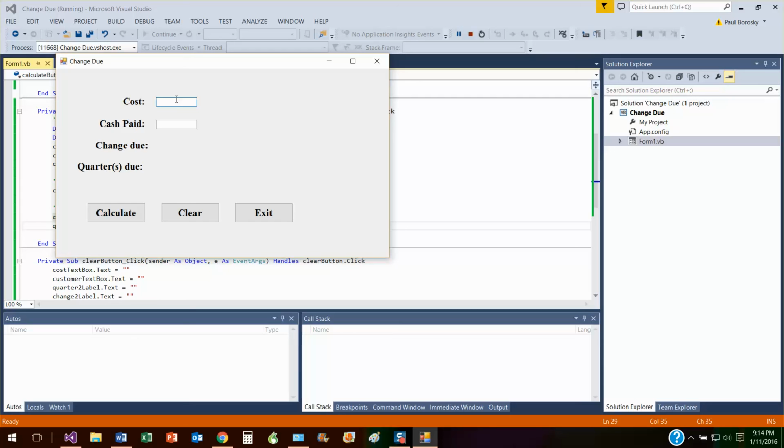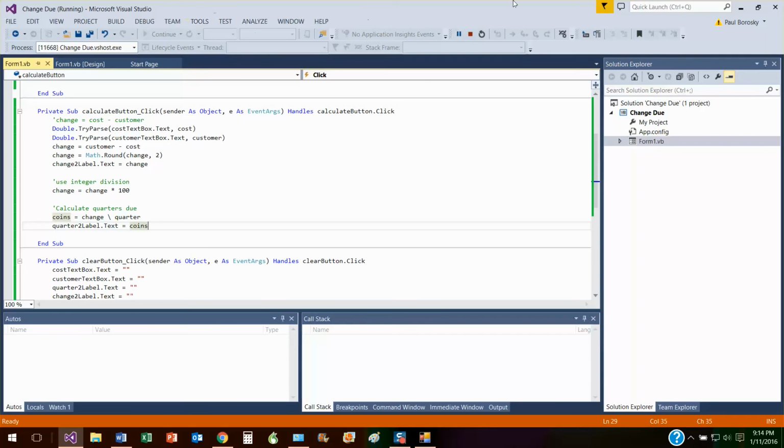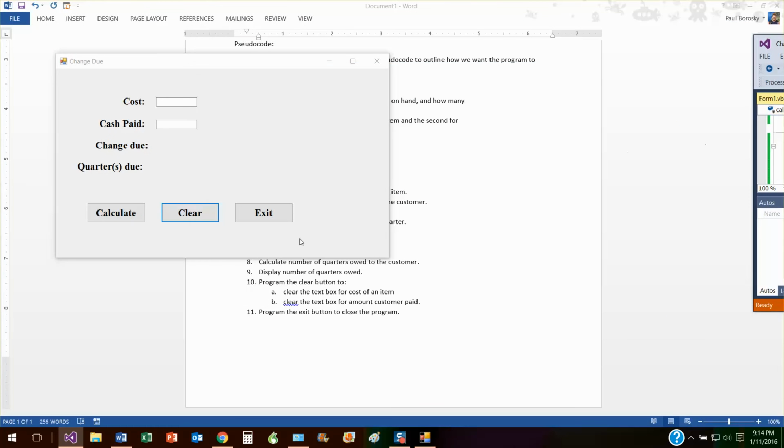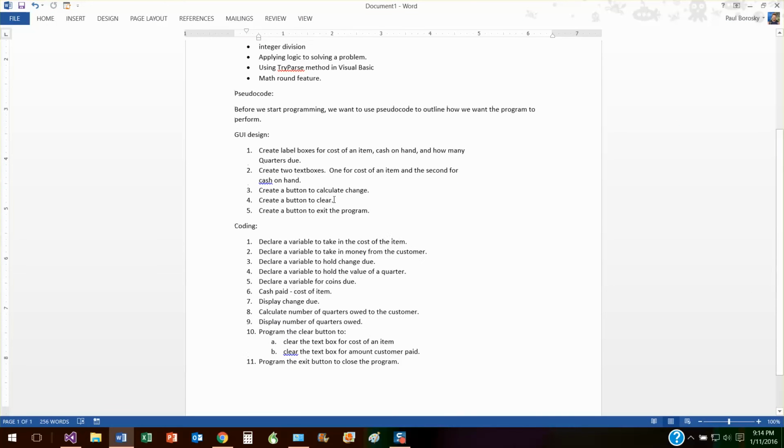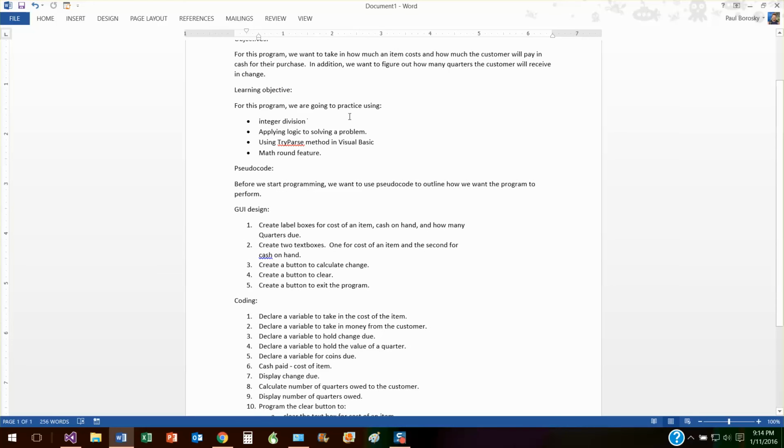Let's try one more. Let's say the cost is 1 penny, and we pay $1. Click to calculate. Change due is 99 cents, and the quarters due is 3. Hit the clear button. Everything seems to work, and hopefully this gives you a better understanding of our learning objectives. And let's click the exit button. So the learning objectives for this were the integer division, TryParse method, and the math round feature.